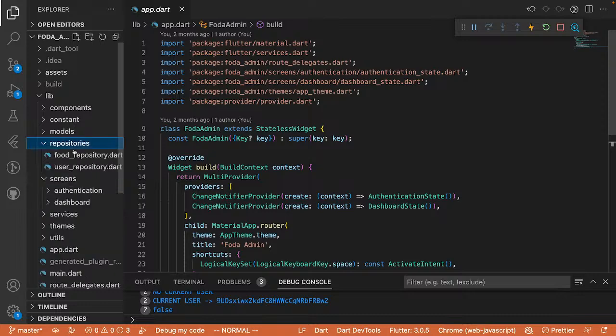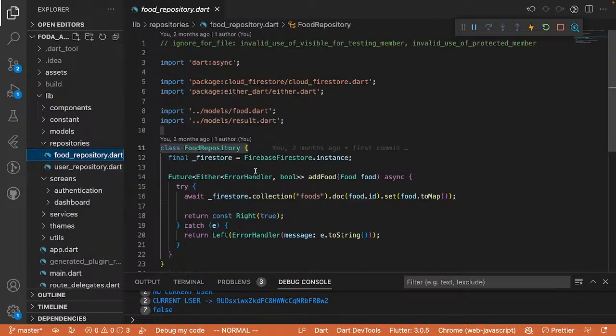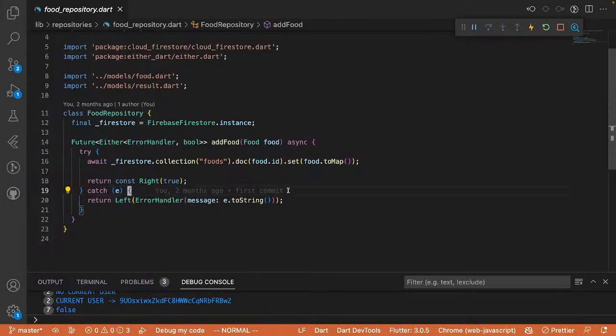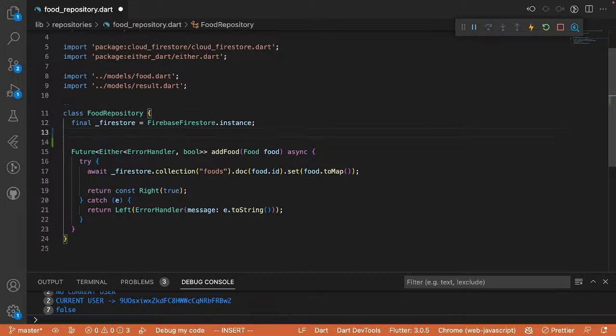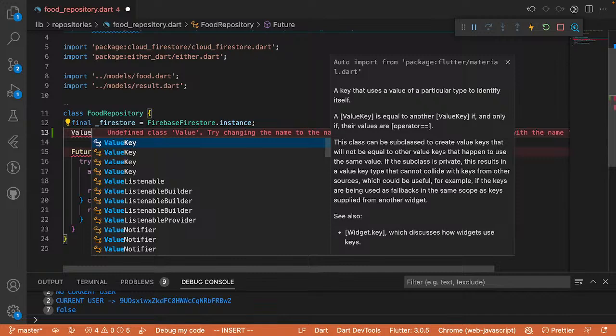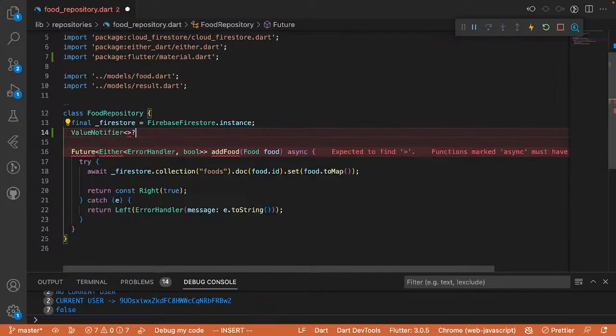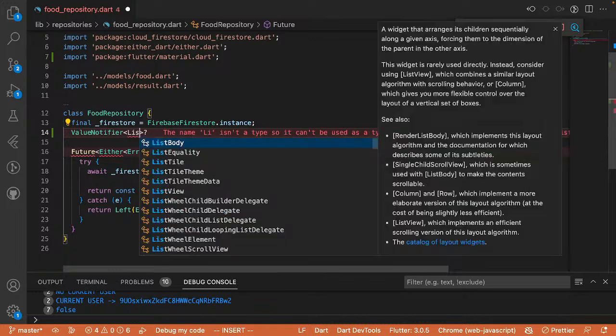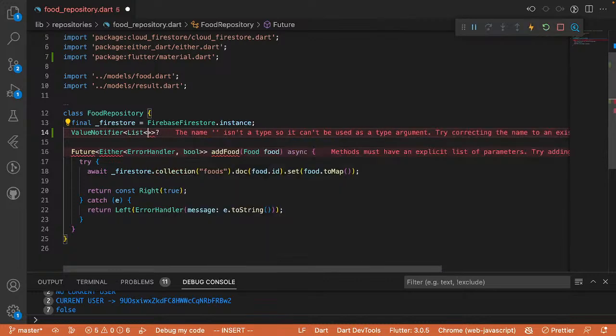So we already have a food repository here. Here we just need a kind of bucket that stores the food when we retrieve it from the internet. So we are going to have a list of foods here, with a value notifier. We want this value notifier to always notify whenever we add food to this list.